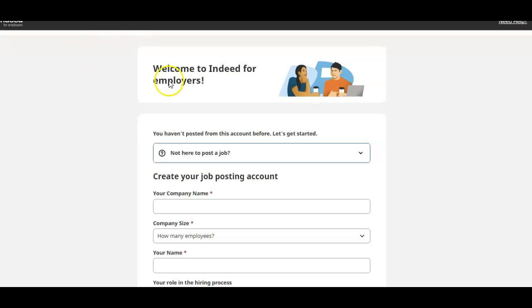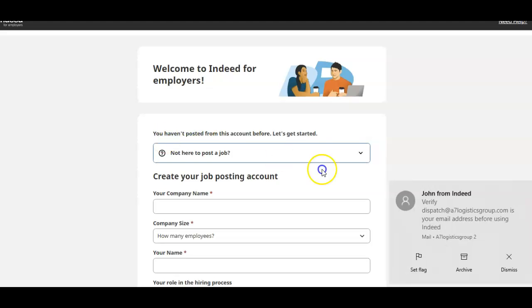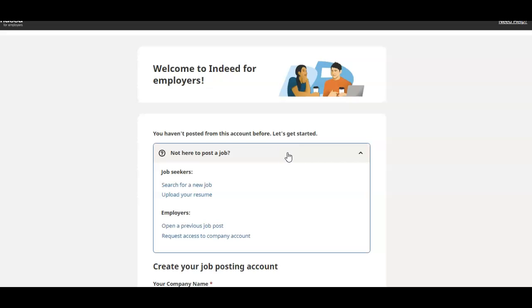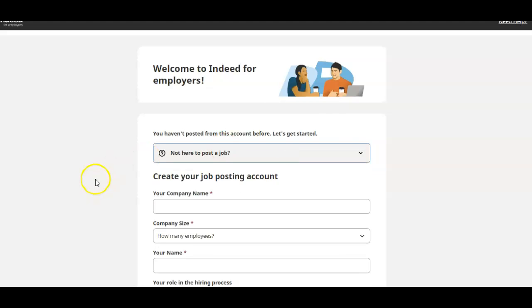Okay. So the first thing you see right here is welcome to Indeed Employers. Yay, we're here. And you can see this is a new account I just created. So it says you haven't posted. You will get a verification. You haven't posted from this account before. Let's get started. Of course we will not deal with that.